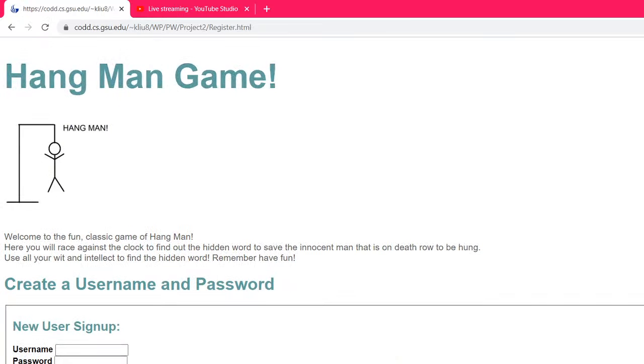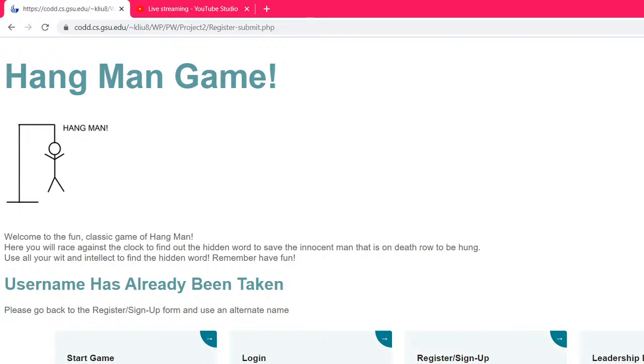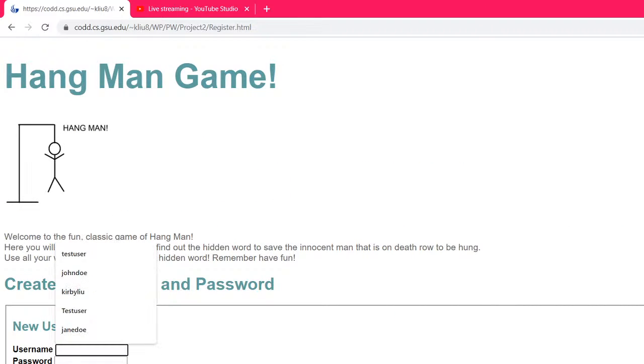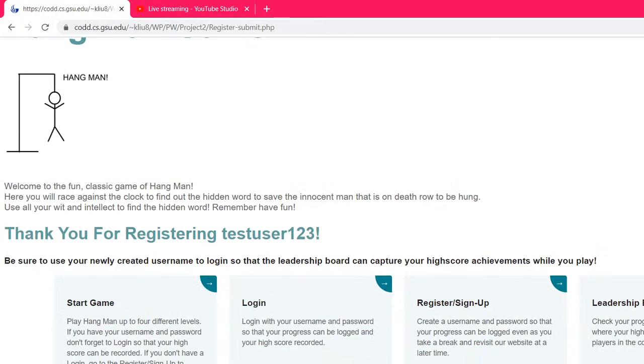Just to give you a quick tour, this is where we're going to do a quick register. We already have a John Doe, so I'm just going to use that name, but because there's a John Doe already existing, it's going to say the username has already been taken, please go back and create another one. So this one's going to be test user 123, password 123. Once you sign up, it's going to say thank you for registering, test user 123.